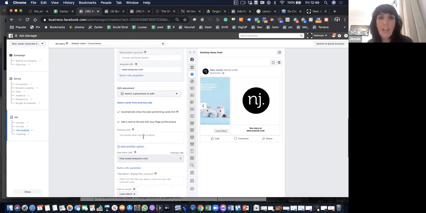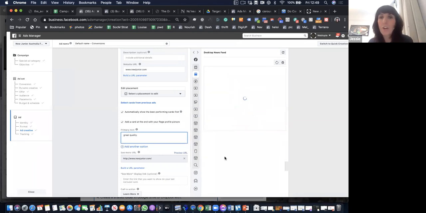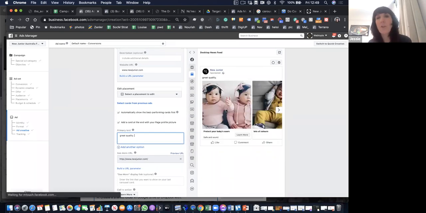And then here, this is really important, guys. This is the primary text. This is your chance to shine with your copy. I've seen a lot of new advertisers just put something like "great quality" here, and then they just leave it, because it's kind of painful building your ads and you're in a rush and you're kind of over it by this point. But this text is so important.